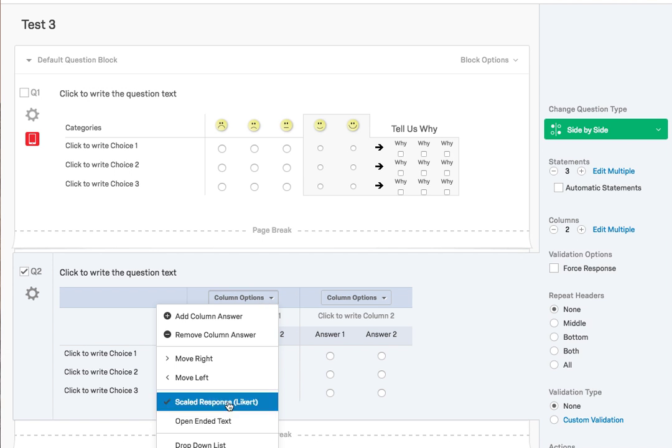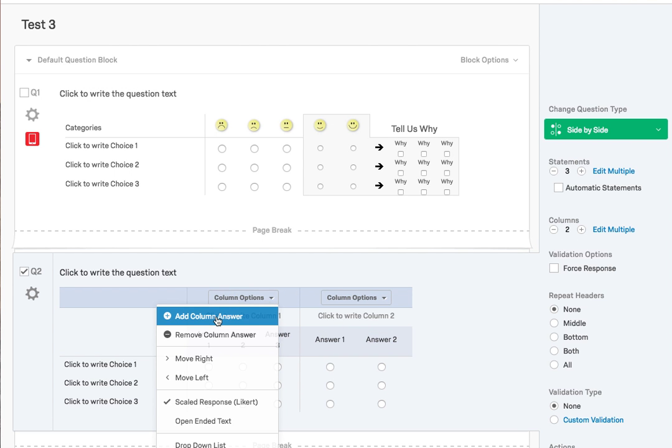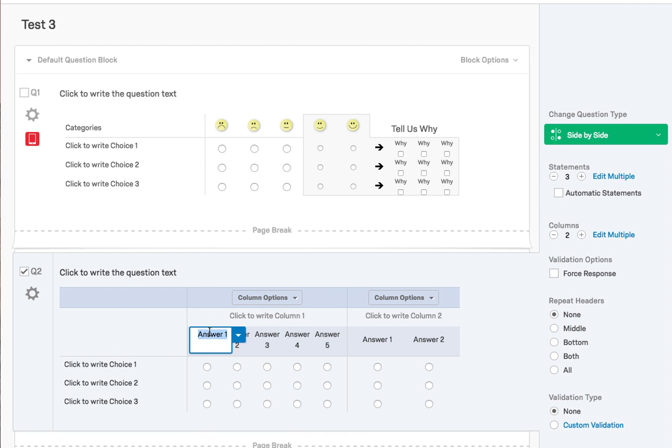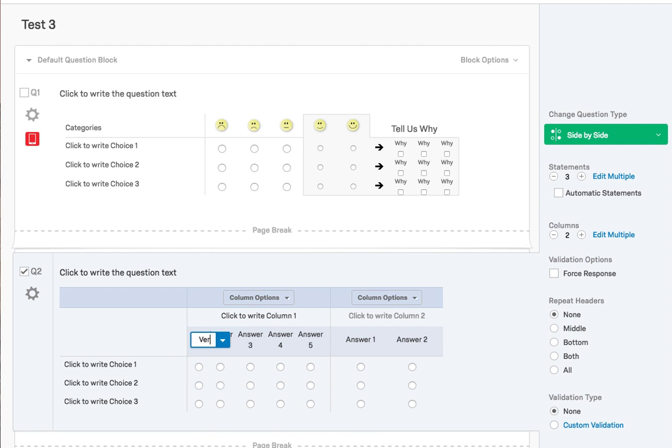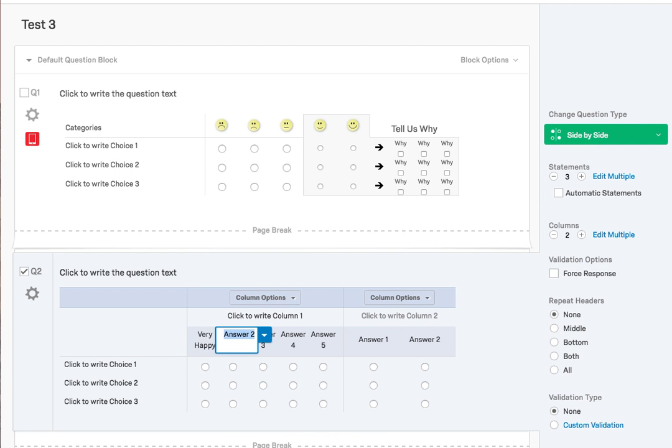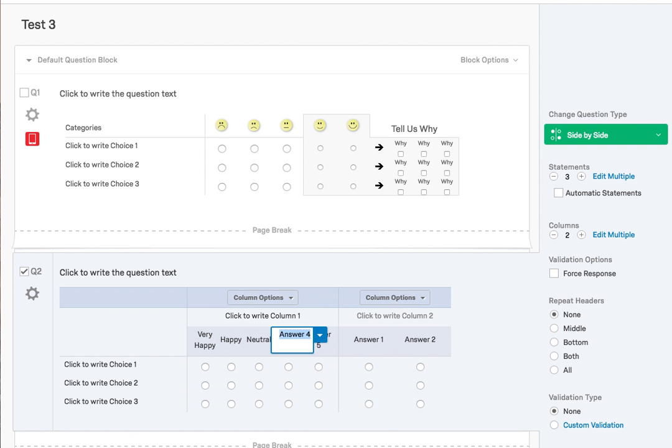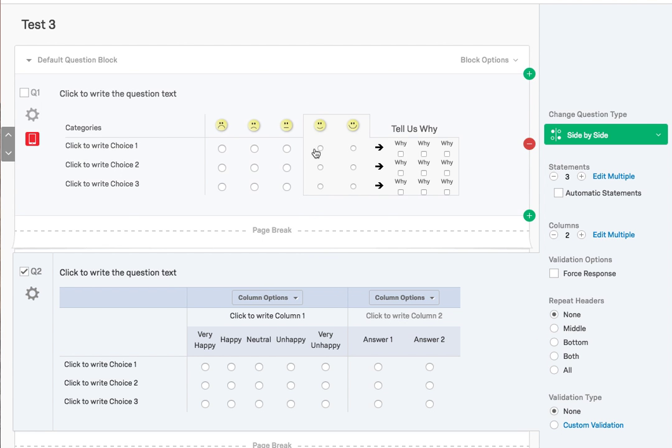I'm just going to go to column options. I'm going to add in an extra column answer here. I'm just going to make sure there's 5 of those. Then what I can do in here is I can say very happy, happy, neutral, unhappy, very unhappy, for example. So that just replaces your faces across the top here.